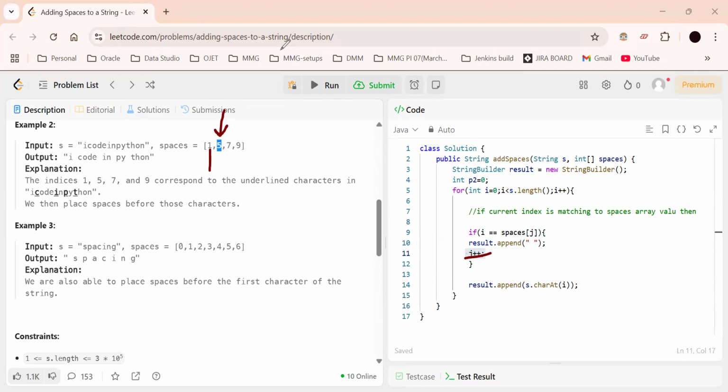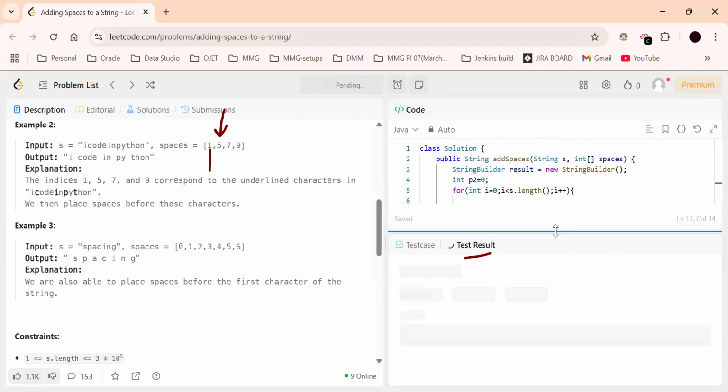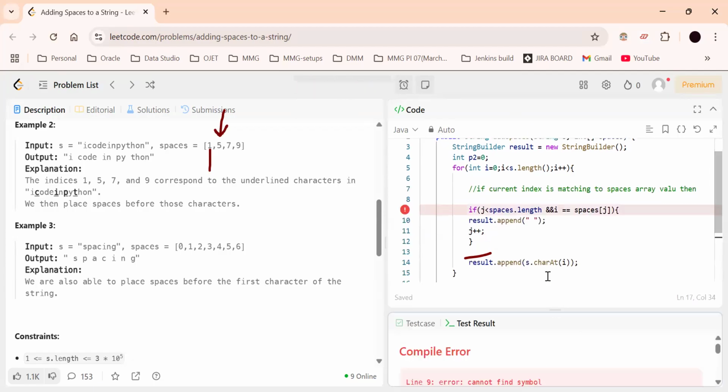That's all. And as I said, we need to check whether j is a valid index or not. How will we check that? If it is less than spaces dot length, then add. And then we need to return our result, result dot toString method. So this is what we need to do, guys.